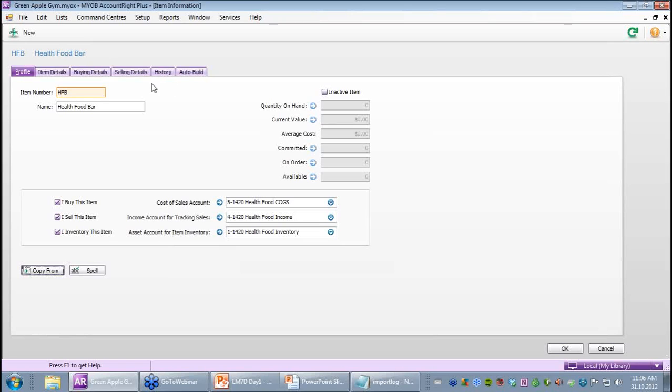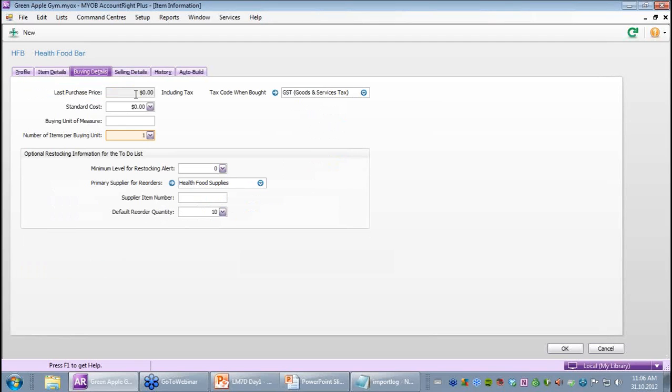And for this particular one, the buying details, the standard cost is 1. The tax code is GST. The buying unit measure is bars, BARS. Minimum level for restocking is 20. Primary supplier for reorders is health food supplies. That's great. Supplier item number is HB100, and the default reorder quantity is going to be 100.